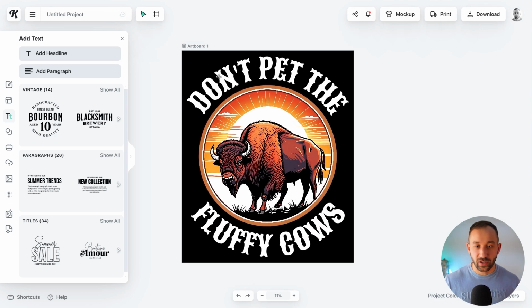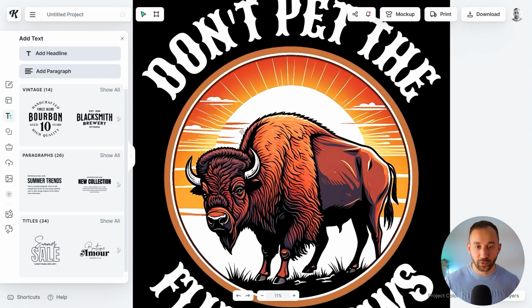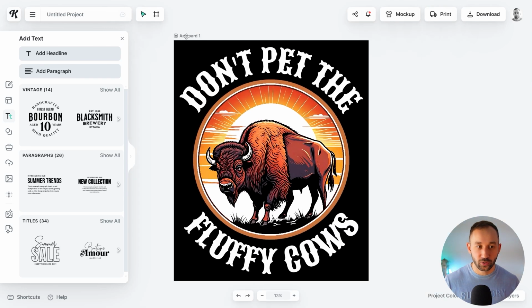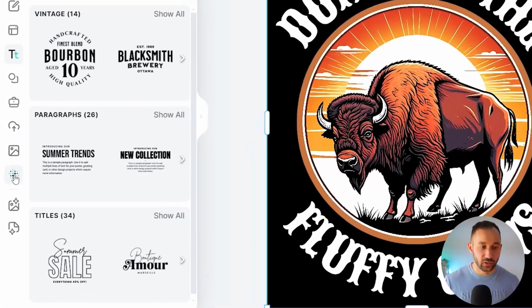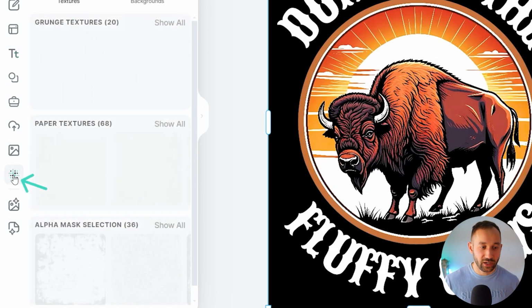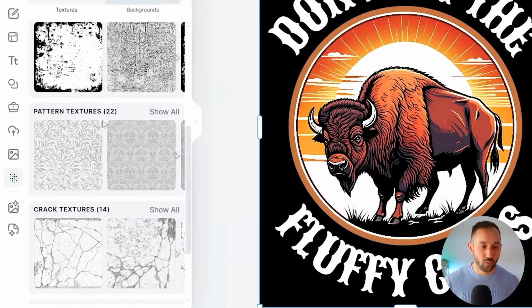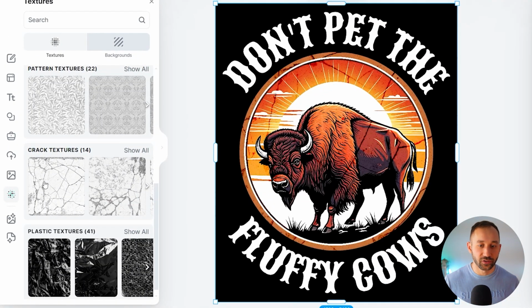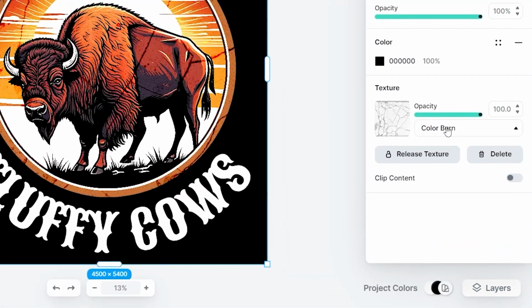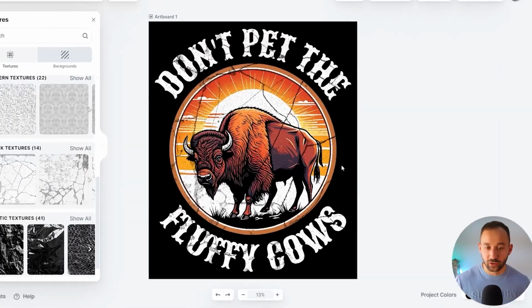So now we can also add a bit of texture onto this. I think that would be quite suitable for this niche. So I'm going to click on the artboard, then head over to the texture tab, which is right here. And let's go with one of these crack textures that tend to look quite nice. I'll change the setting right here from color burn to alpha mask. And then you just have to clip the content. And there we go. That looks really, really nice.